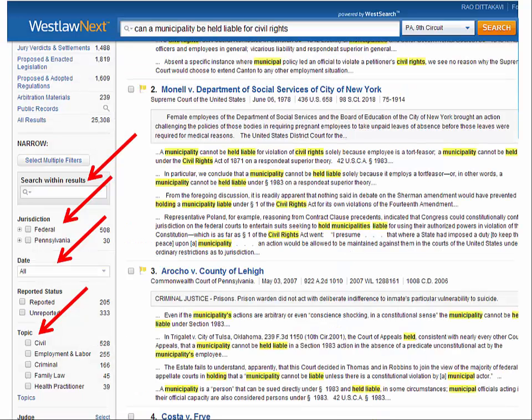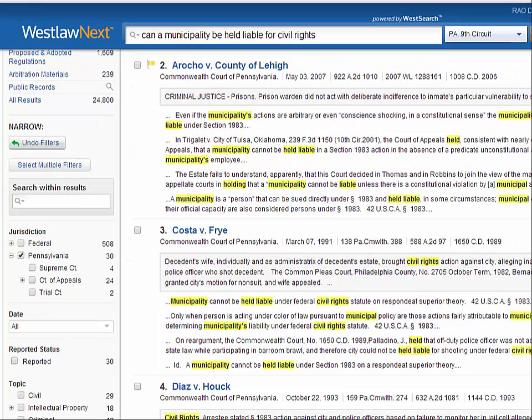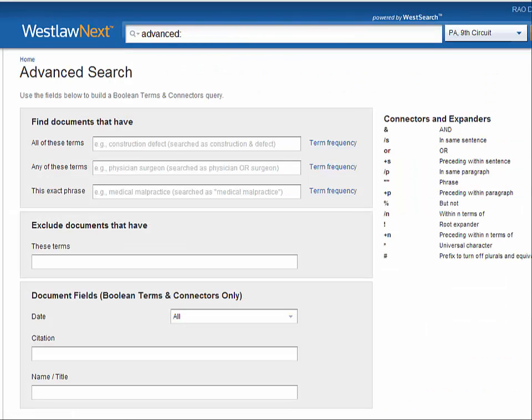We can further manipulate our search by searching within results, within jurisdiction, specifying date, or choosing a topic. In this instance, we've chosen Pennsylvania and can further narrow the selection, Trial Court. As an alternative to natural language searching, WestLawNext offers connectors and expanders.